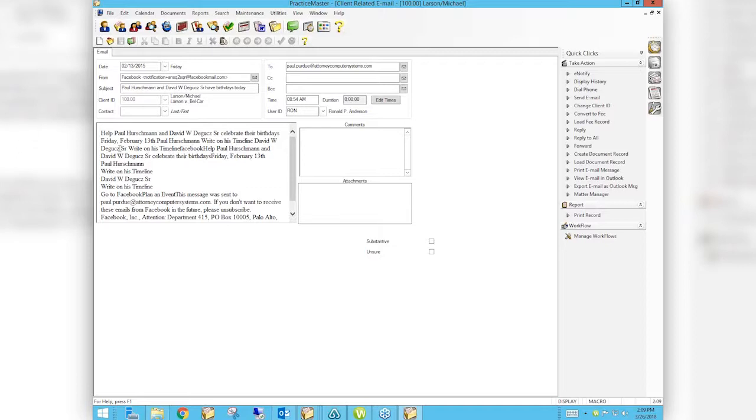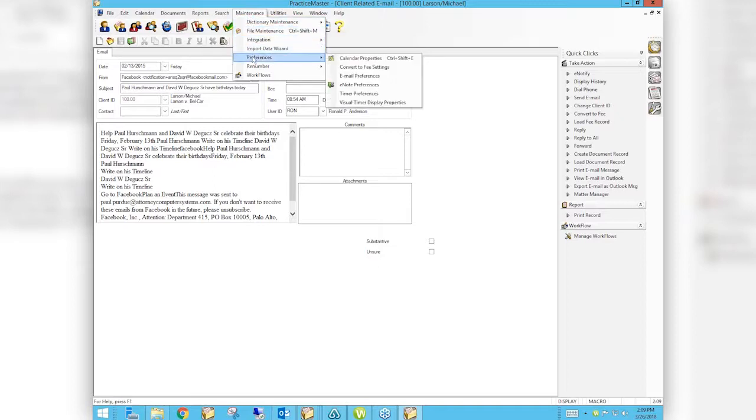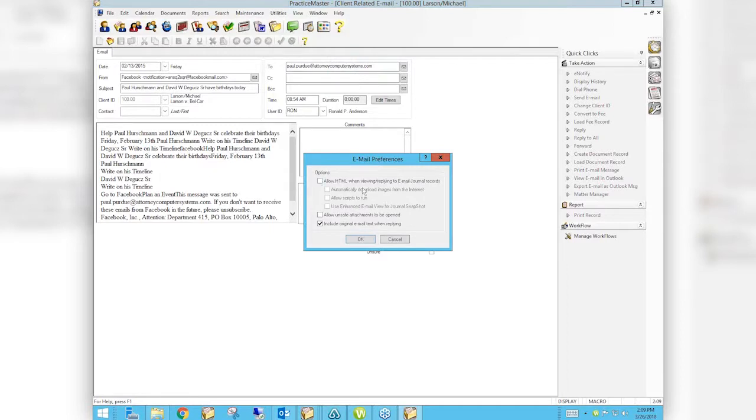So what we can do to change this and actually have it look like we saw it in Outlook is there's a little setting that we can change. So if we go up here under maintenance, and then we go into our preferences and go over to email preferences. So maintenance, preferences, and then email preferences. We have some settings in here that a lot of people don't even know exist. And right here, we have one that says allow HTML when viewing, replying to email journal records.